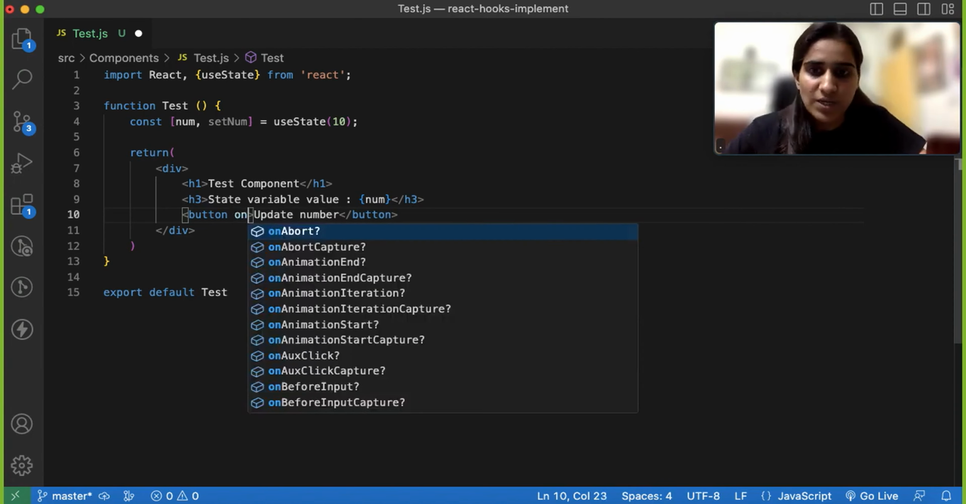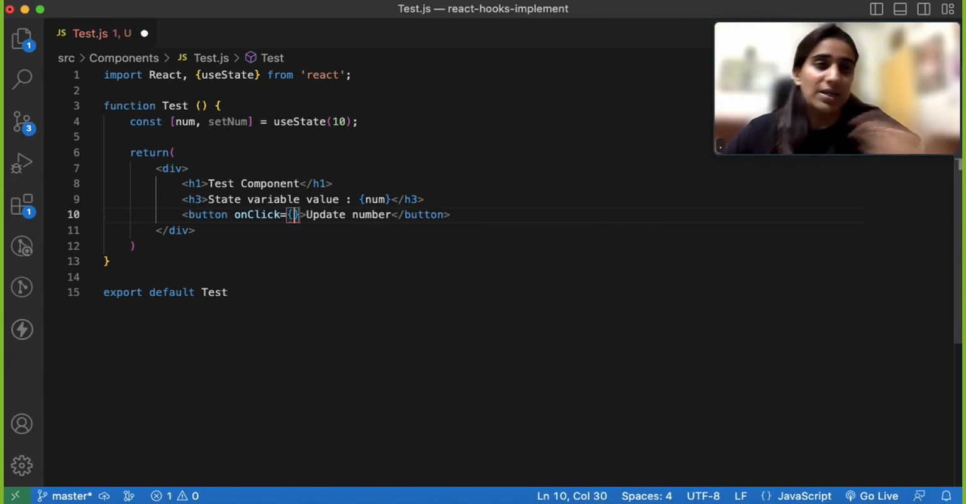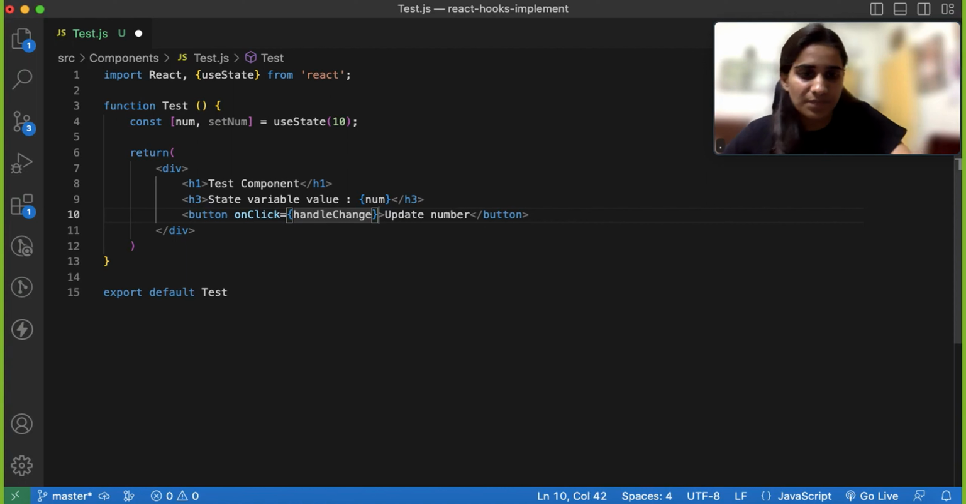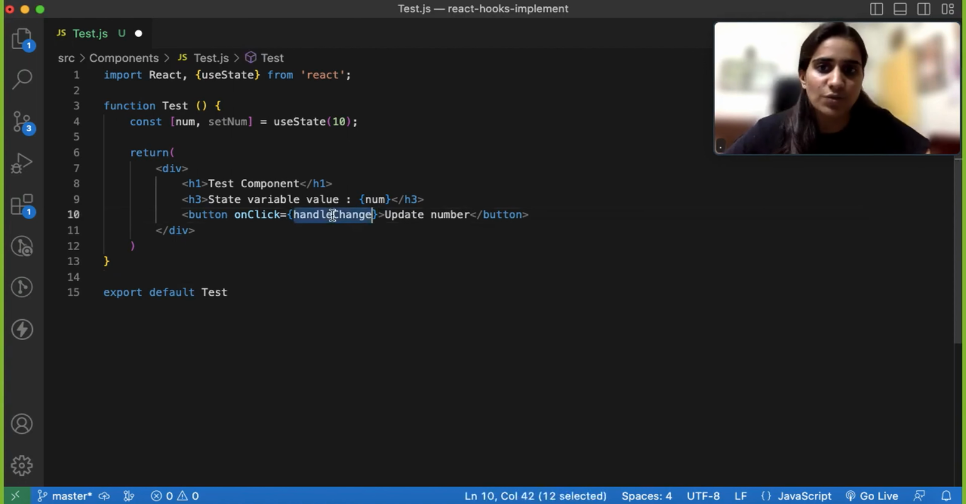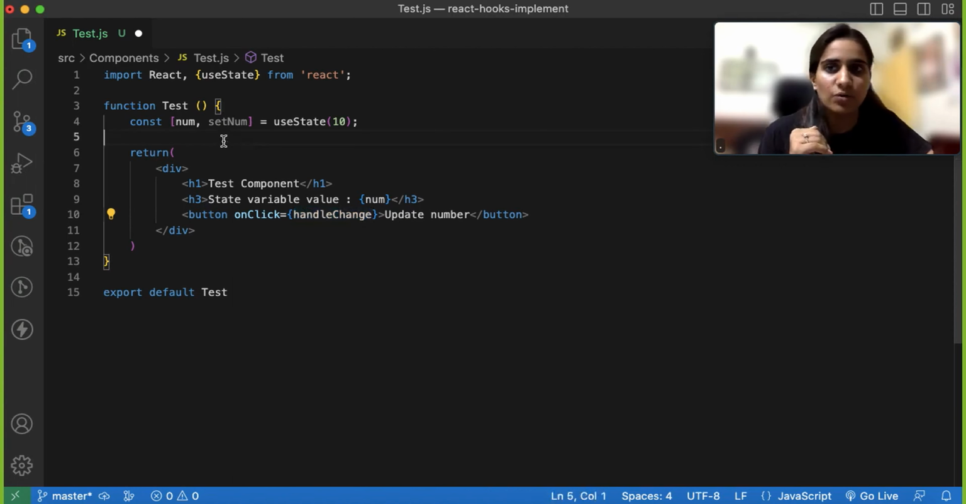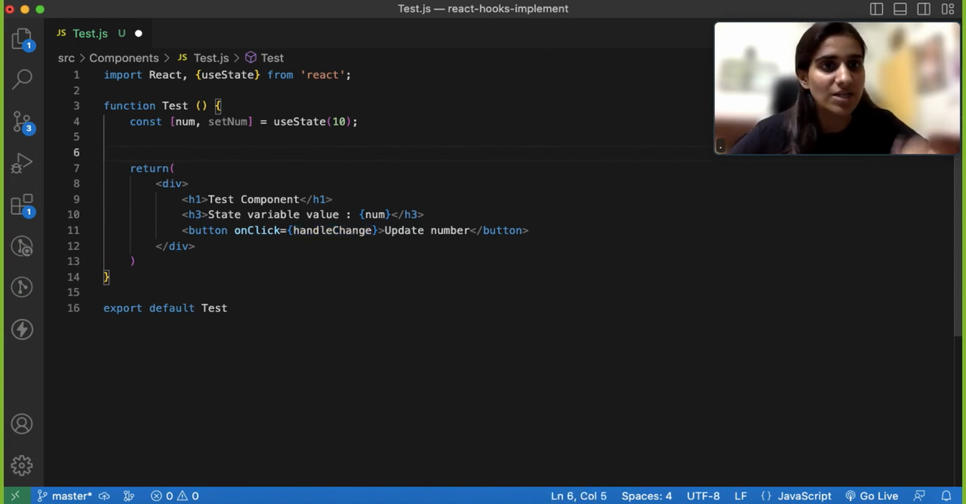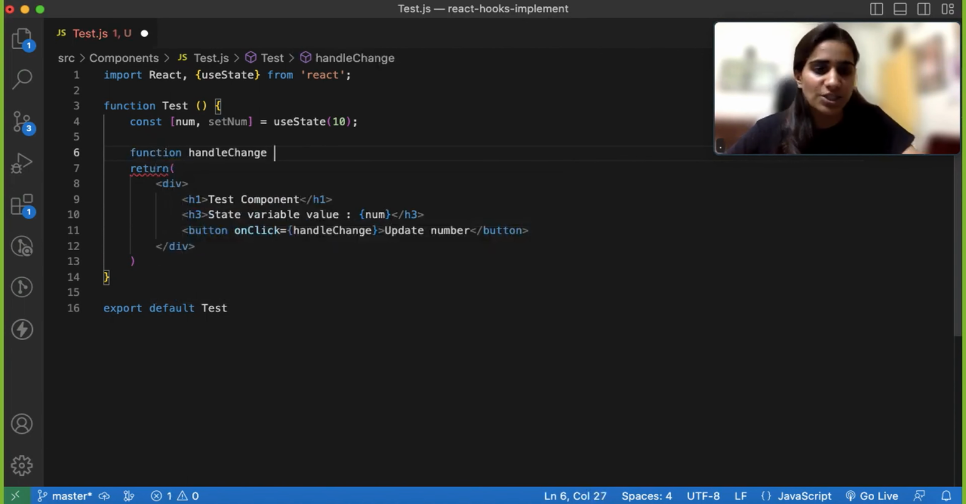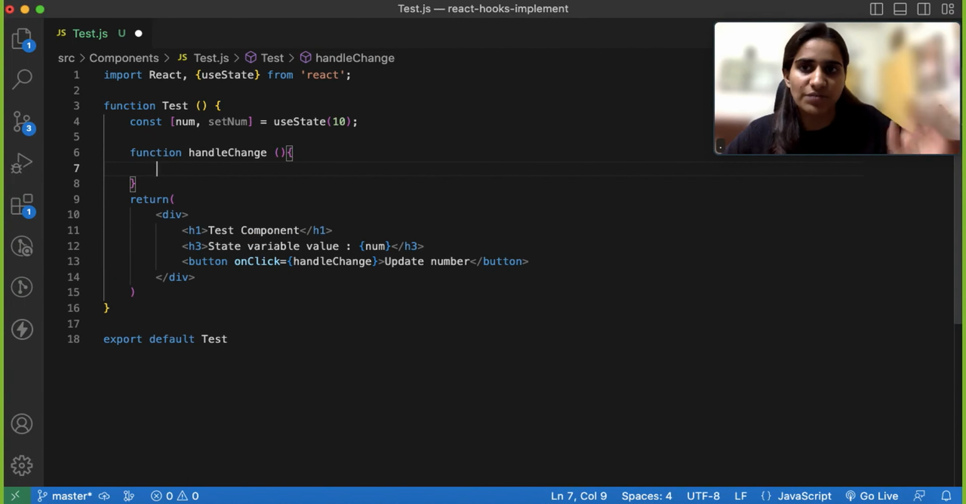You know? So I'll say on click and then I'll define a function, that how we want to change it. So handle change, like this. I'll define a function over here. So this is something which I'm calling a function, and then over here outside the return function I will define the function also. So I'll say function handle change and then the function definition will start over here.